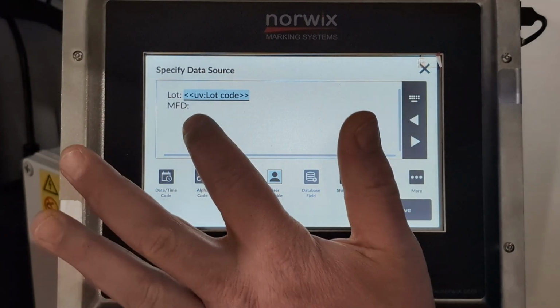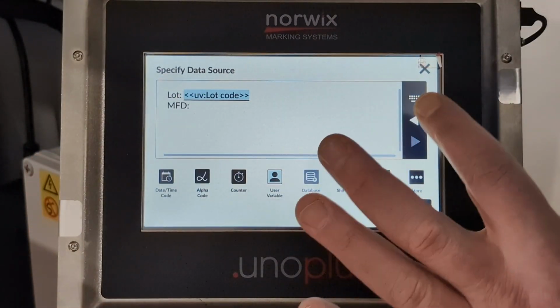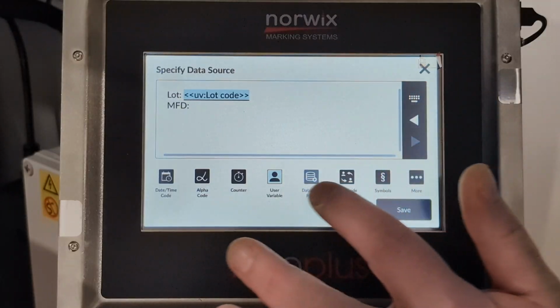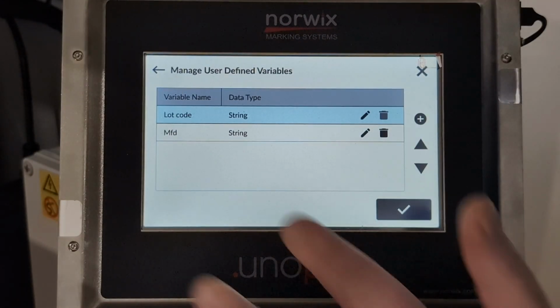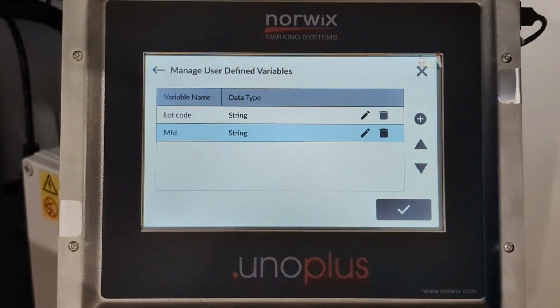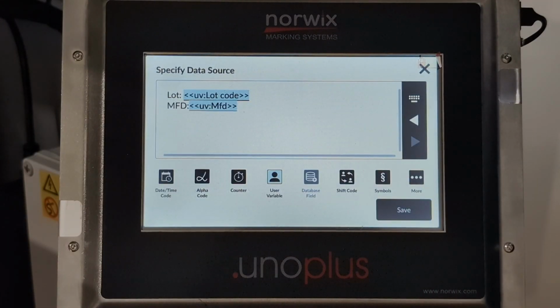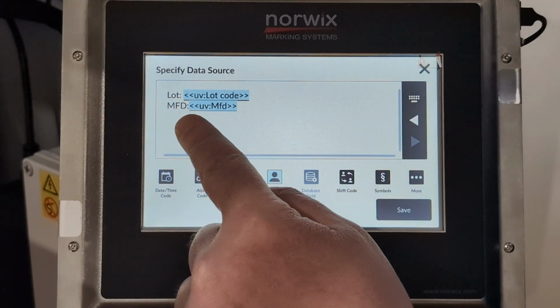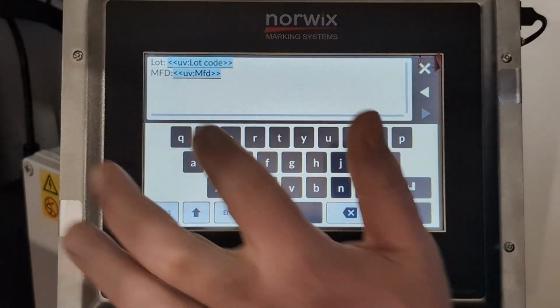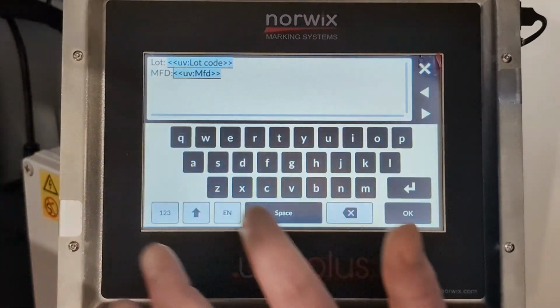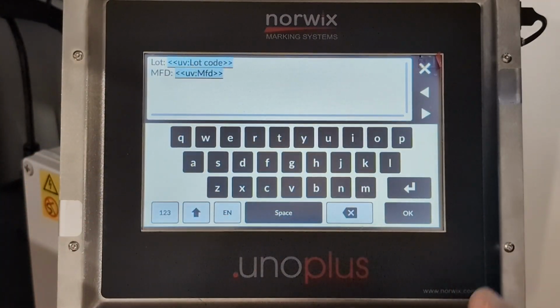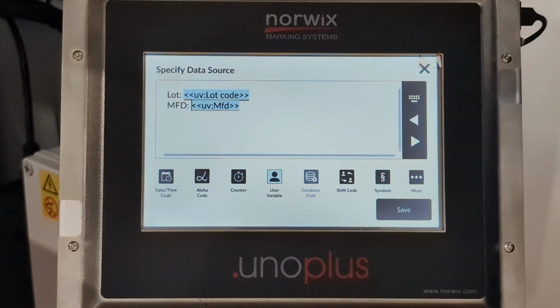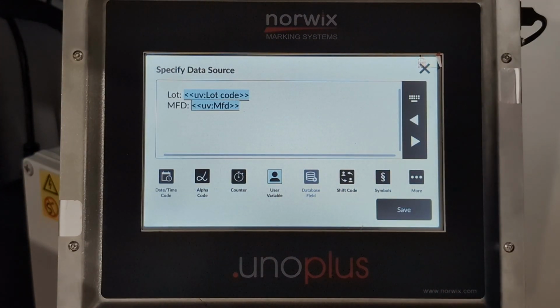We will do the same for the manufacture date. Place the cursor on the MFD line, press User Variable, select the MFD variable, and press the check mark. This time we forgot to add a space after the colon. We can add it now by using the on-screen keyboard. Place the cursor between our colon and the variable code. Press the space bar and then press OK.